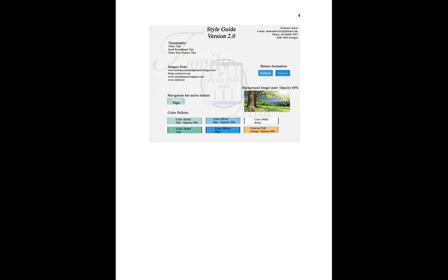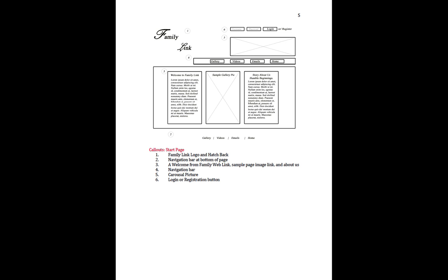I have my style guide. Now the style guide here shows what I have been using to create the web page, the typography and the images, where I got all the images for the website from right now, and how the navigation bar, the active button is, the color palette, and the background that I chose to use for the website. On this page right here shows the wireframe, the original wireframe that I had submitted to you, and the changes that I have made, and I will show those to you now.